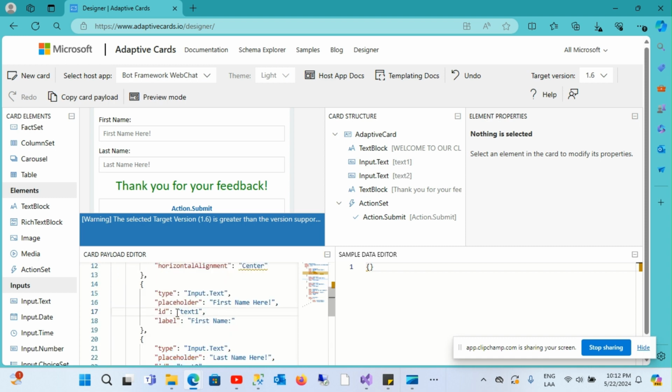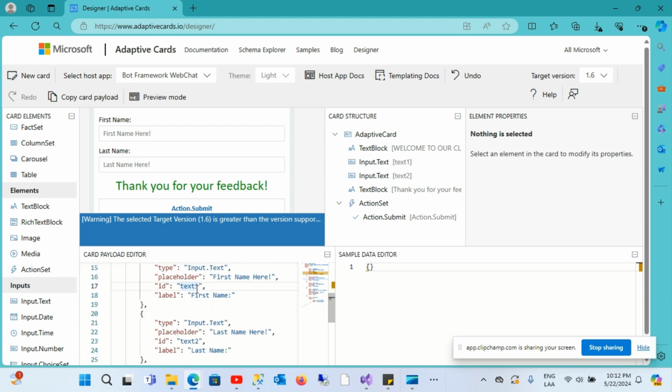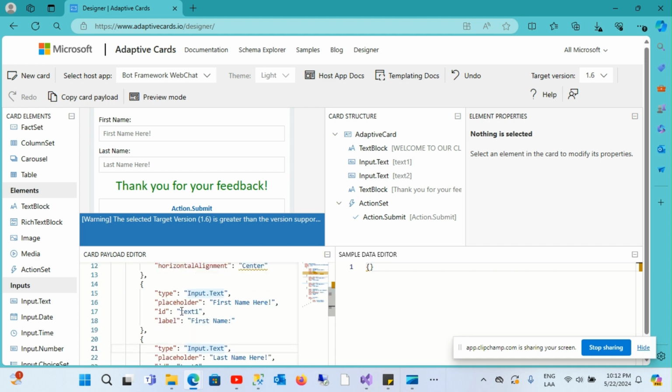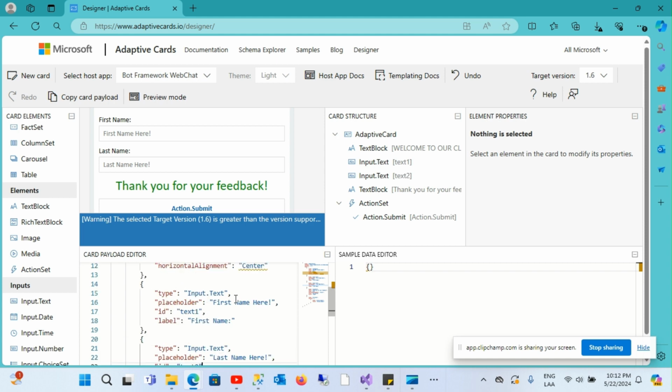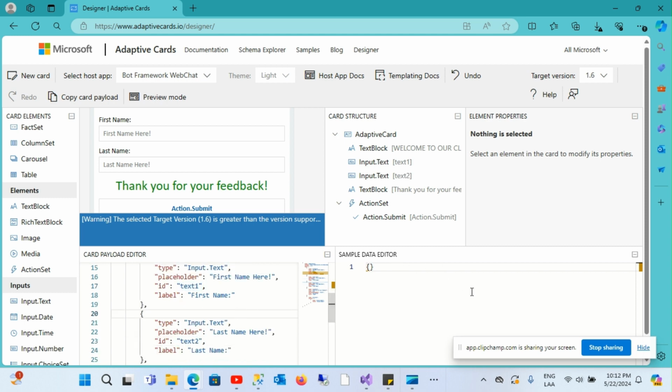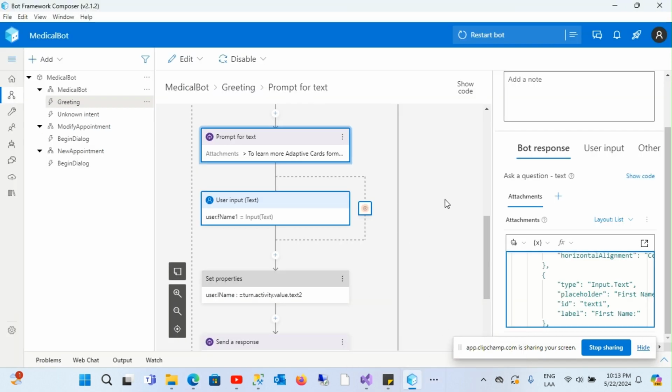So in order to get data, you're gonna have to assign an ID. Okay, so if you don't do it, then you're not gonna be able to get those values. So I'm gonna have text one and text two. So for your form, you should have a better name, right? For this one, probably first name ID or something like that, last name ID here, and that's it. So we're gonna go back to Bot Composer and we're gonna see what's going on. So remember this text one, text two. So let's just go back to Bot Composer.